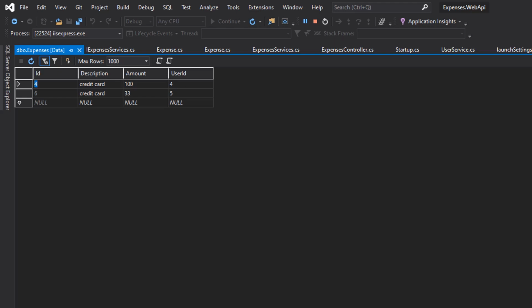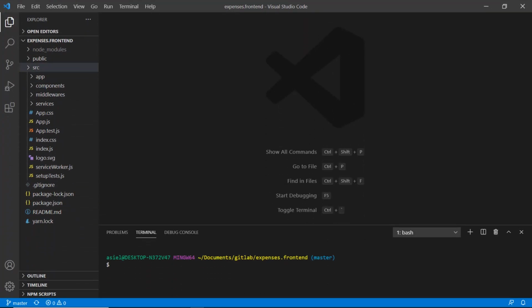With this, we have finished the backend part. So now we're ready to start working on the front end. I went ahead and opened our expenses front end project in Visual Studio Code. Keep in mind that the link to the repo is in the description below. There's a few things we need to do to complete the front end, but we'll take it a step at a time. So let's start by creating an authentication slice file.